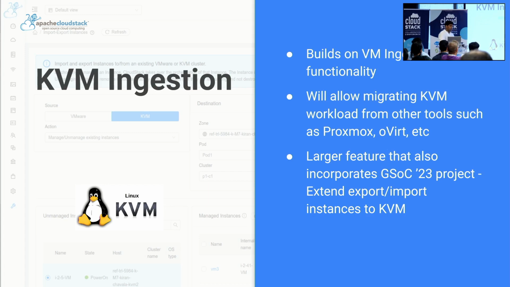It is a larger feature. It incorporates the GSoC project that we did this year, which was to extend export import instances to KVM. So similar to existing functionality, this will also have support in the UI and the API as well.